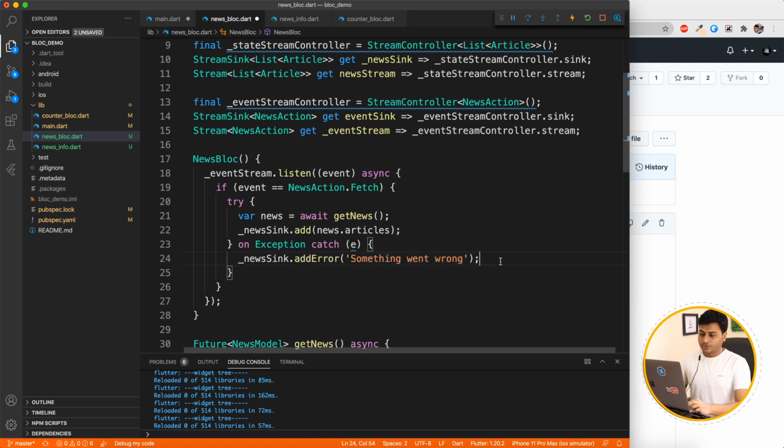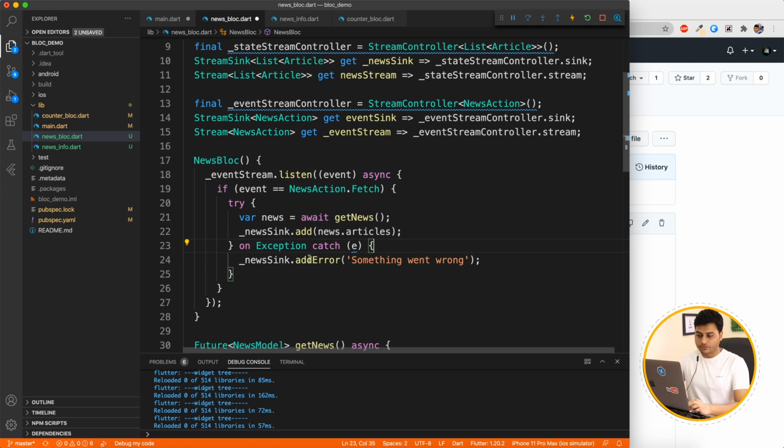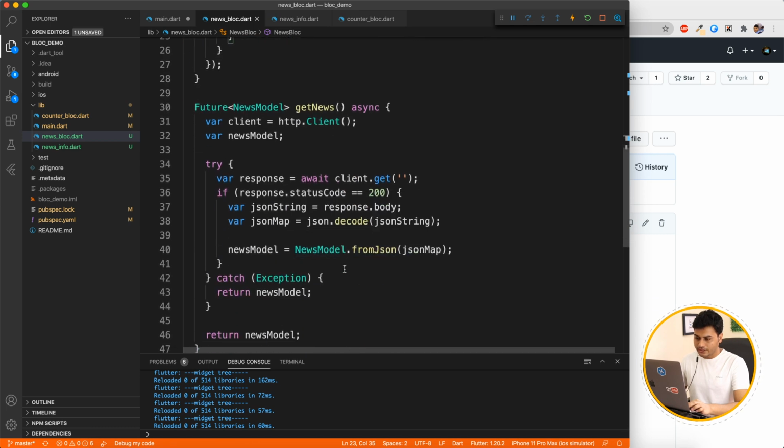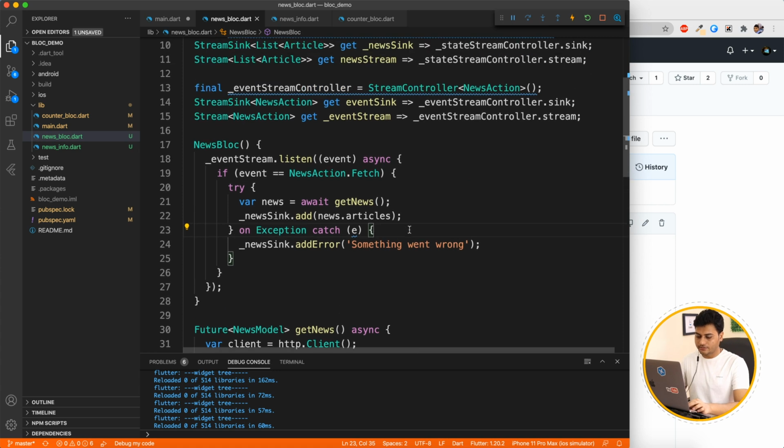You can even put your own custom model if you want. This is up to you, what you want to provide as an error. So that is all fine. Now everything is looking good to me. Let's go ahead and run this.